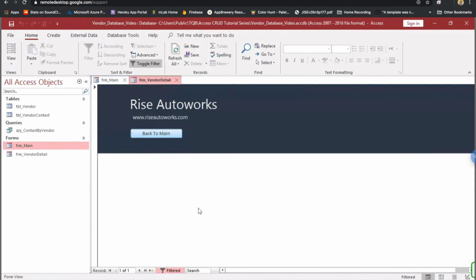We need to handle that so it doesn't throw this error, and we can actually throw a more elegant handler, like a message box to the user to say, please select a vendor name before clicking the select button or whatever. We'll come up with something. So in this video, we're going to do that.